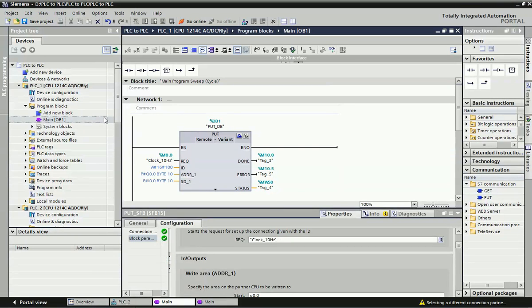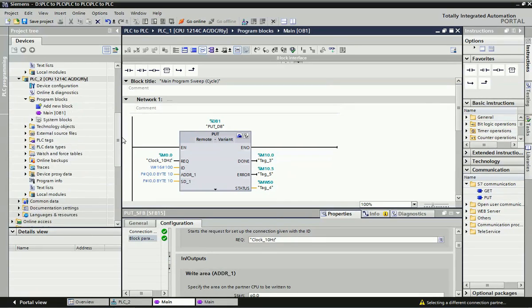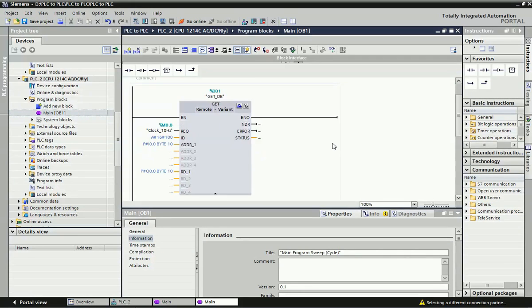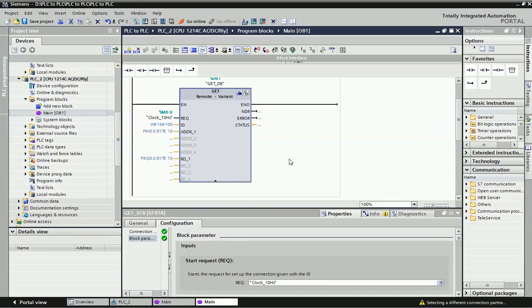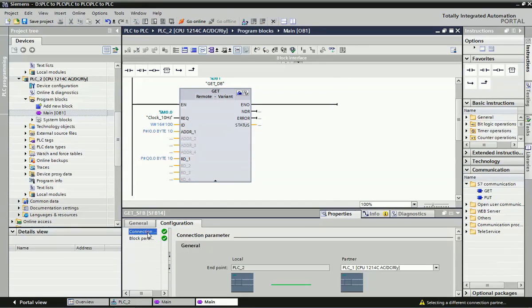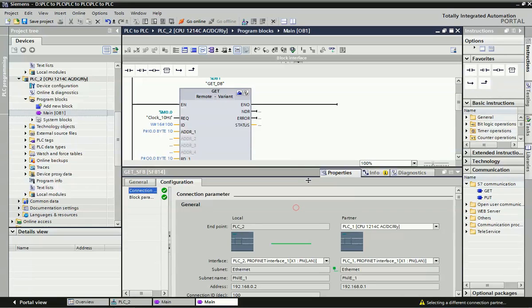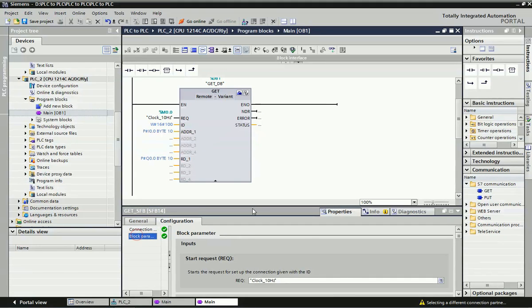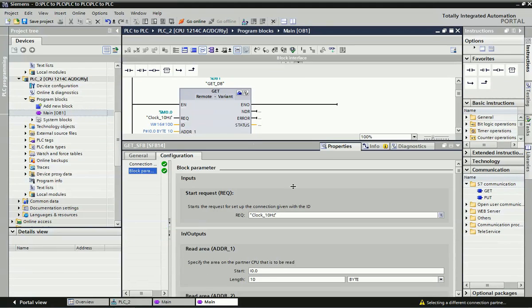And now we will go for the second PLC, and here we will take the get block. So once again we will go to this S7 communication and select the get block. Same as before, we will select the connection partner here and select the PLC. Now we will go for the block parameters.